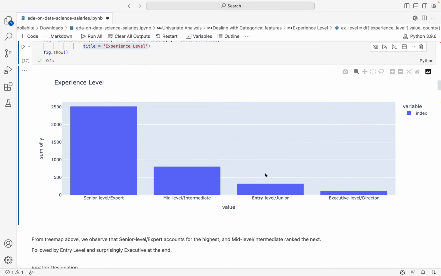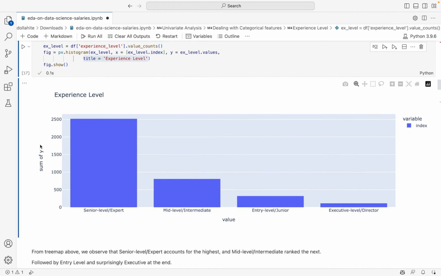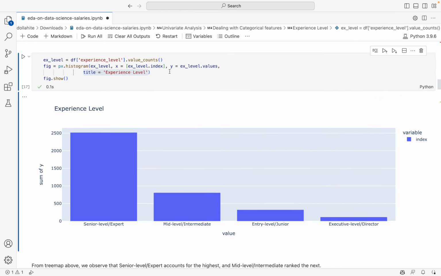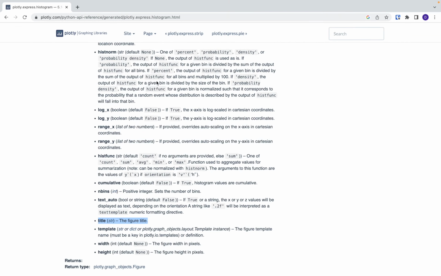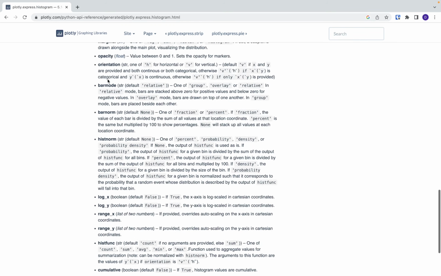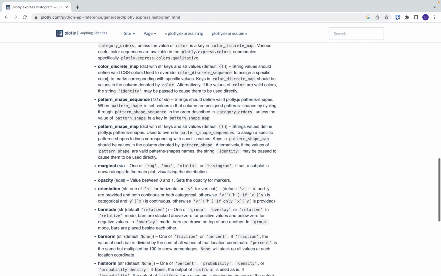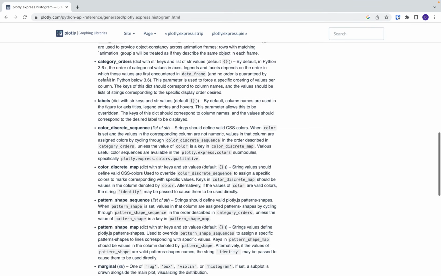The last thing we probably want to do here is change our x-axis title and our y-axis title in order to be more informative than value and sum of y, because those just don't make very much sense. So we're going to look and see in the documentation quickly if there is a spot for x-axis label and y-axis label. And it looks like, as we're looking through, there isn't.